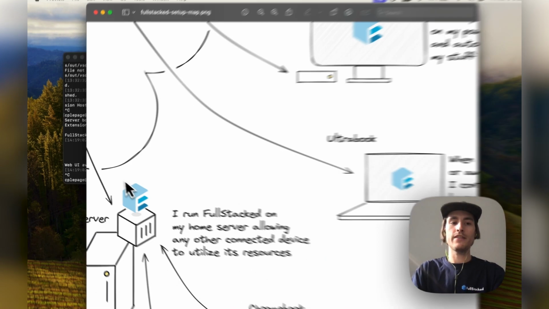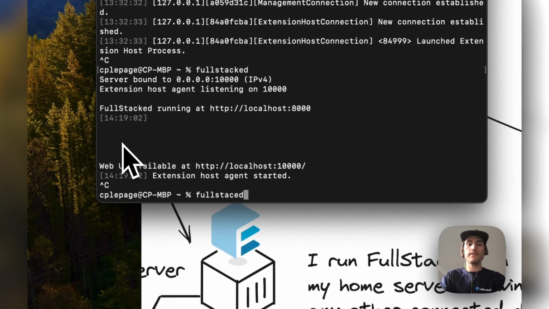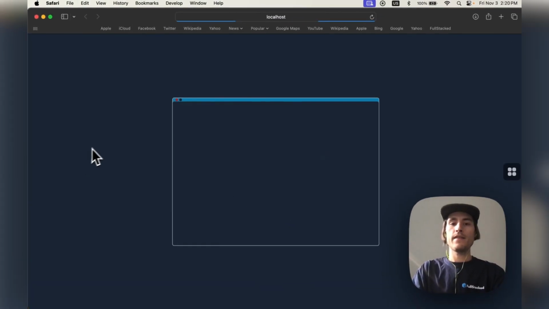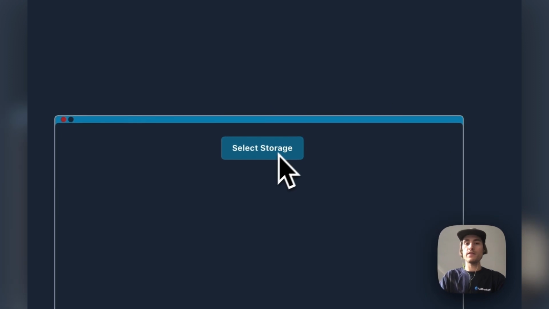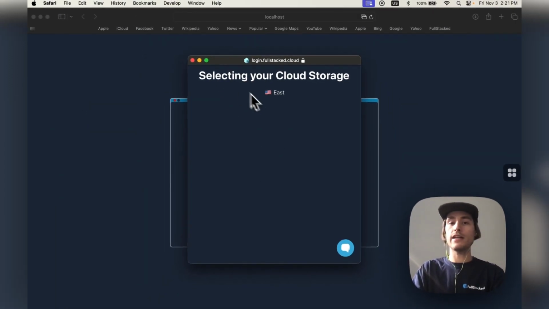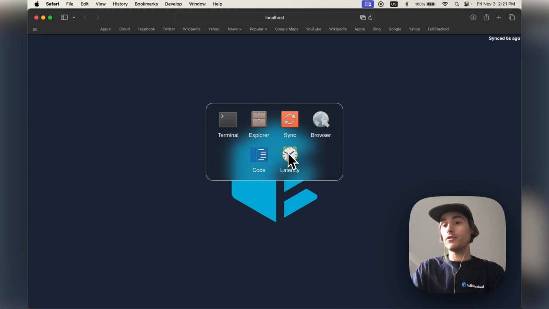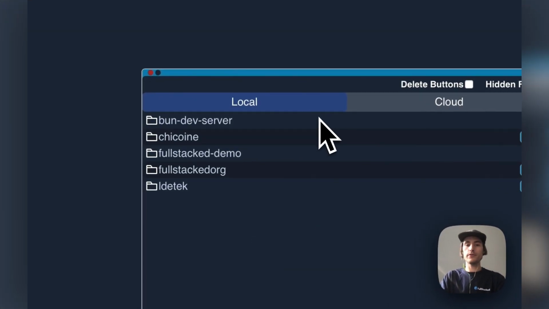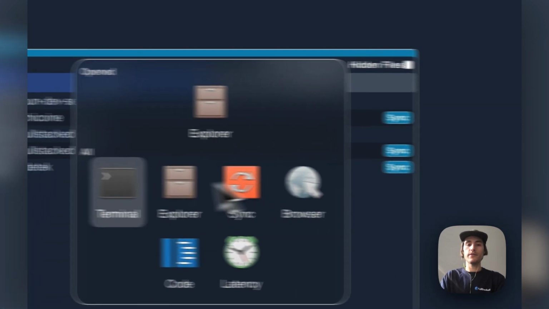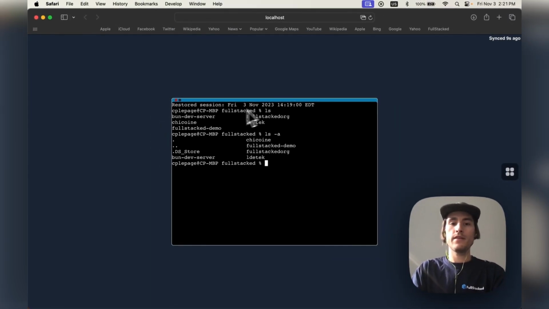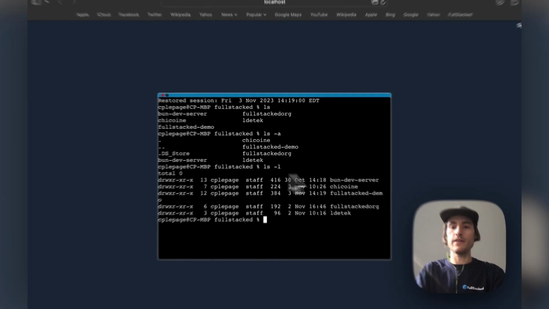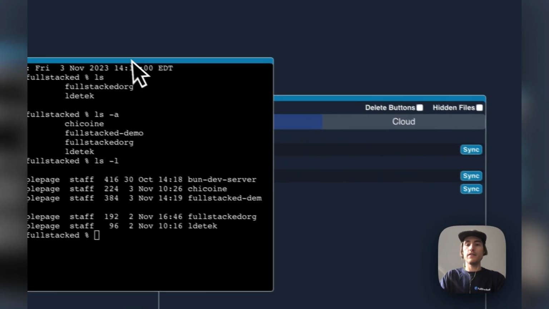So let's jump back into our workspace. And you've probably noticed this little window that popped out pretty much every time we booted the workspace. What happens here is we connect to the FullStacked Cloud service and we connect to our storage. So if I open the Explorer, this is my local file. This is what I have on my current computer. If I check it out with the terminal, it's the same. Okay, it's the same stuff here as there.